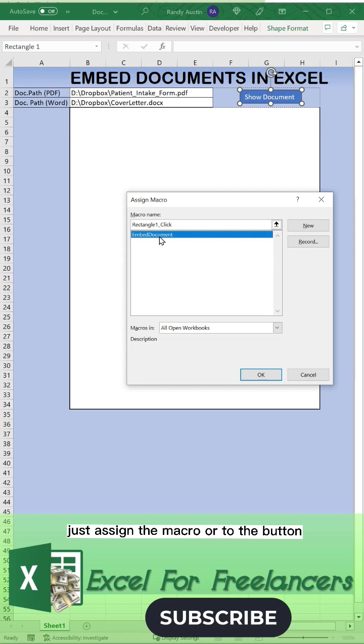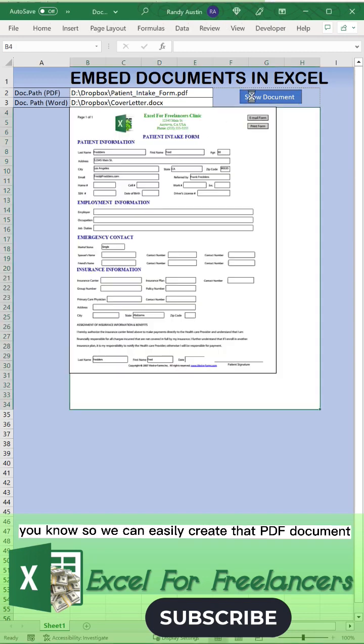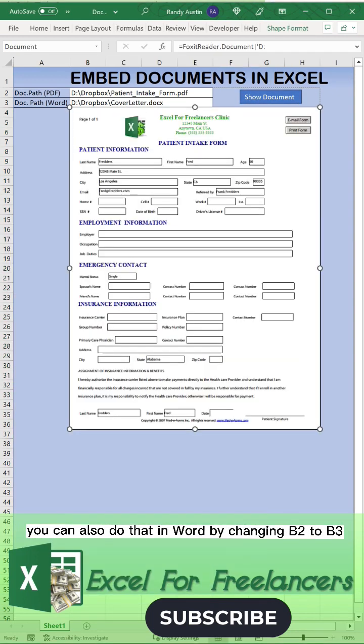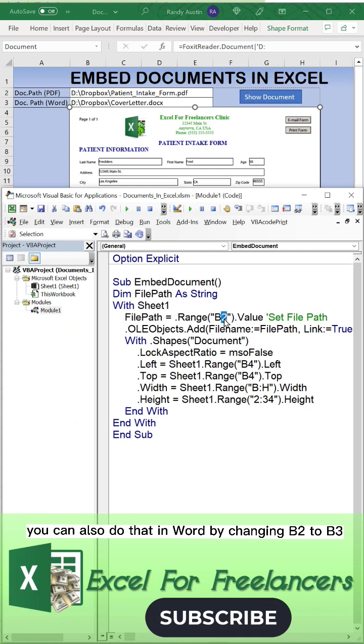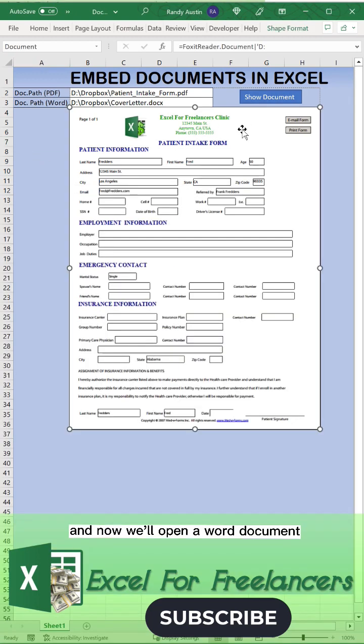Just assign the macro to the button, so we can easily create that PDF document. You can also do that in Word by changing B2 to B3, clicking on the macro again, and now we'll open a Word document.